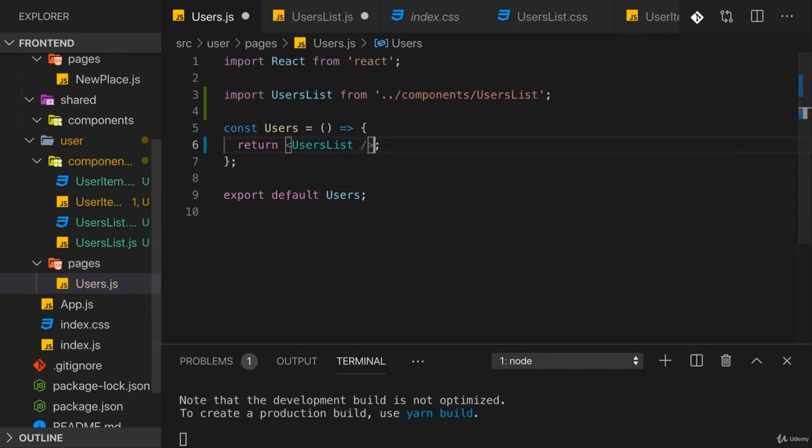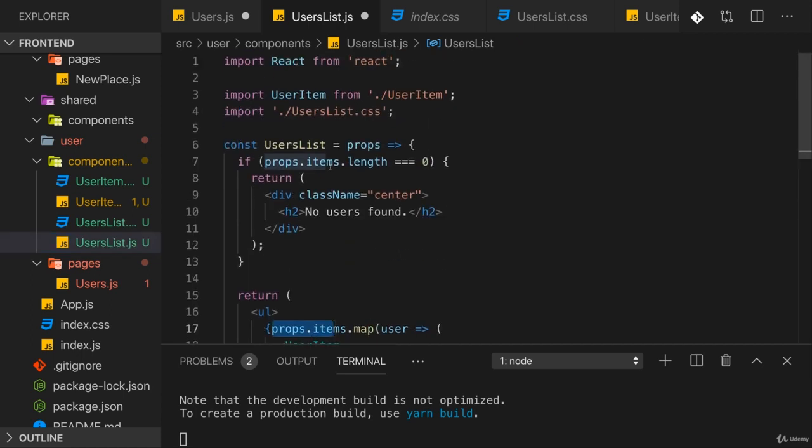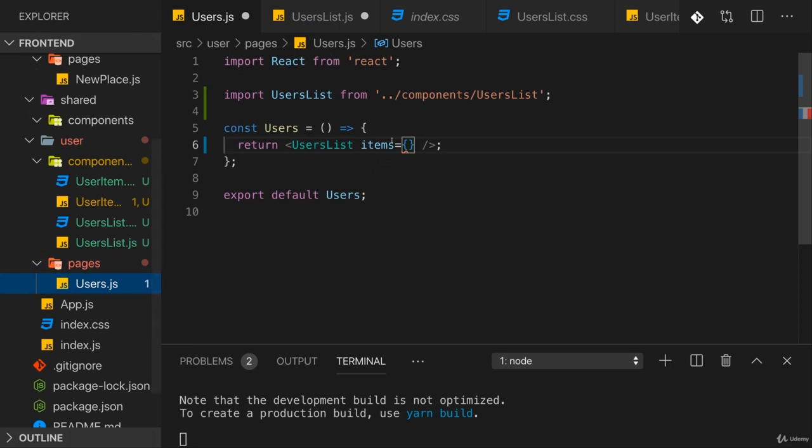So my page is very simple because I outsourced the rendering of the list into a separate component. And that's a default approach in React to keep your components lean. Only do very few things in every component on its own. Instead, then delegate tasks to other components. In this case, delegate the rendering of the list of users to the user list component. So now users list requires an items prop because that is what we try to extract in there, right here, props items and props items. And that should be an array. What we pass in as a value should be an array.